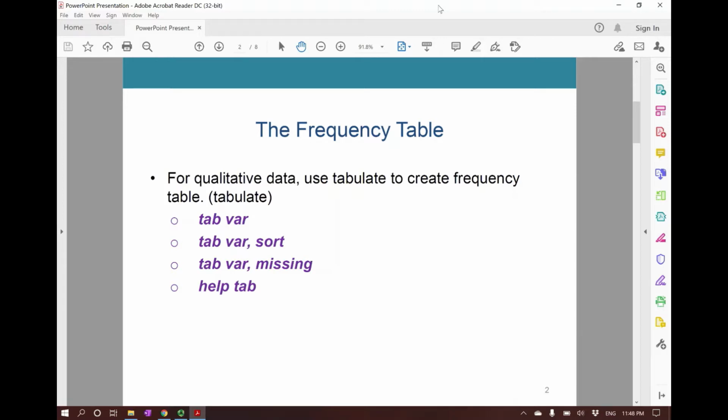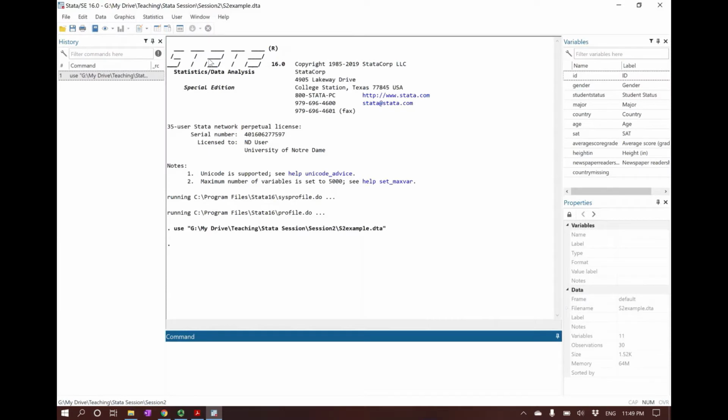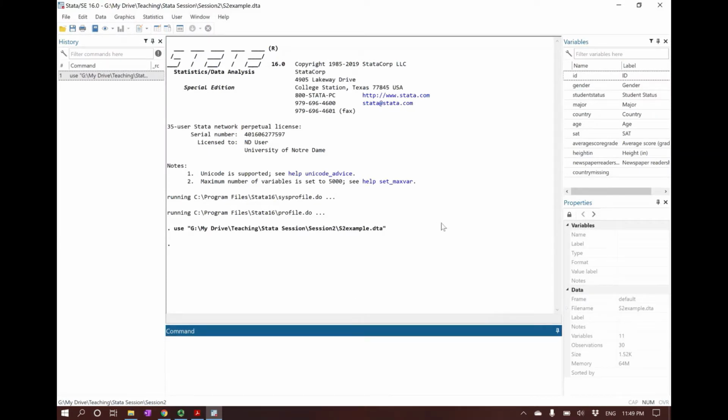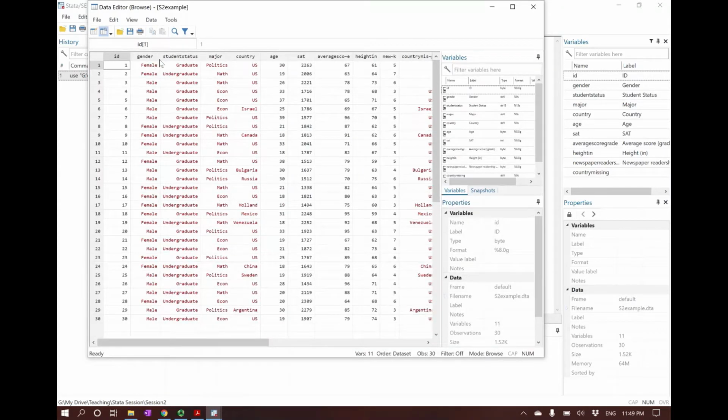To create a frequency table, we can simply use the tabulate command. Please click on the session 2 example to work with me on practicing the Stata command. If you browse the data through the data editor, we now have several qualitative variables and several quantitative variables.